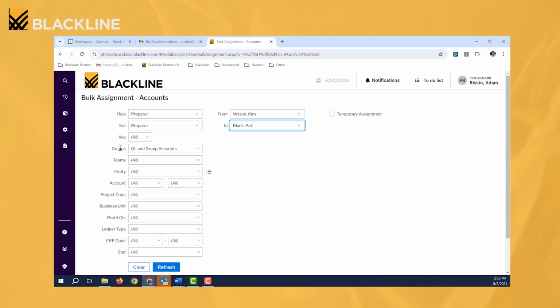Okay. Next thing to note is the groups field. You normally want to make sure that it's set to GL and grouped accounts. This way, the reassignment will take place for all grouped reconciliations and individual reconciliations. A lot of times this field is defaulted to GL accounts only. And so if I didn't change it and it stayed as GL accounts only, this reassignment would only take place for Kim's individually reconciled accounts. It wouldn't make the change to her grouped recs. So I'm going to change that back to GL and grouped accounts.